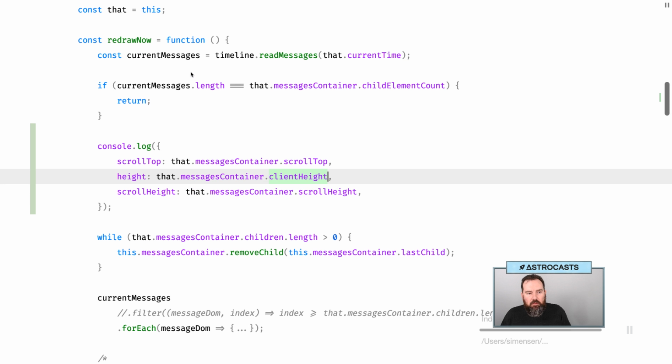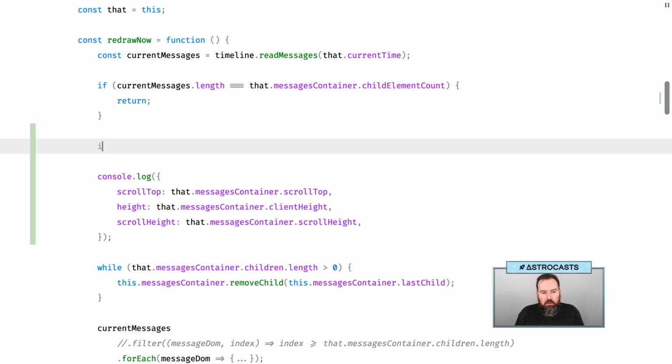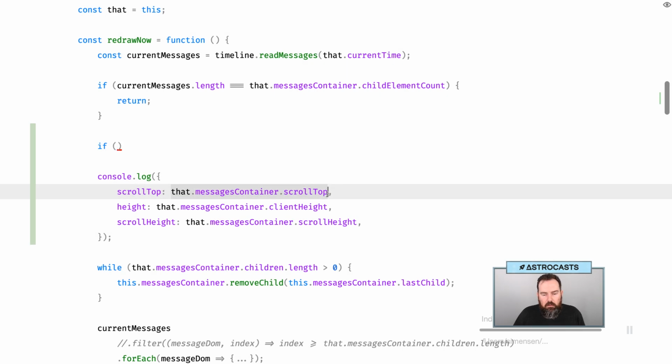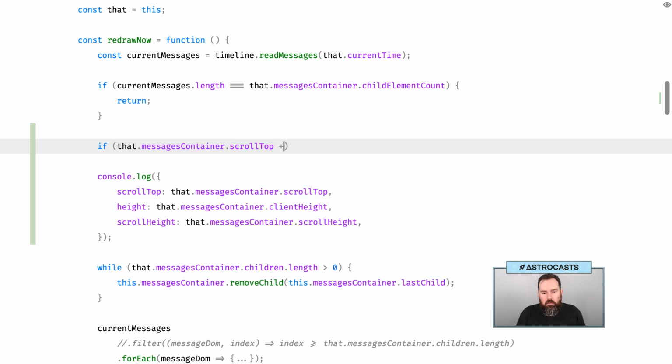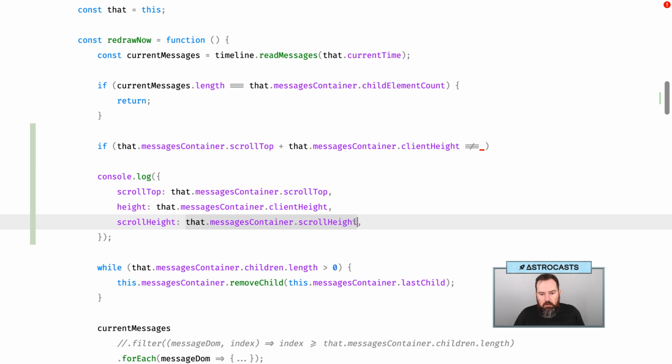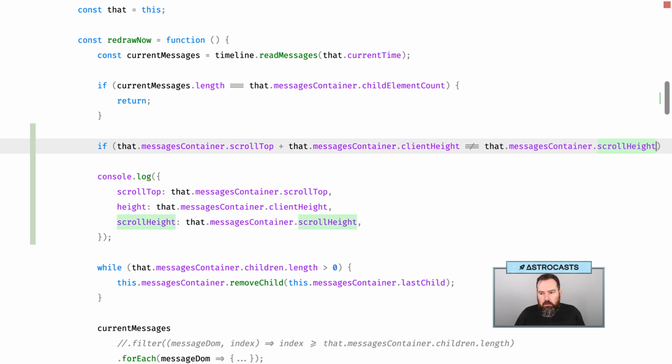All right, so what I'm thinking this means is, if scroll top plus client height is not equal to scroll height, I'm not going to do an if here. Const should reset scroll top.